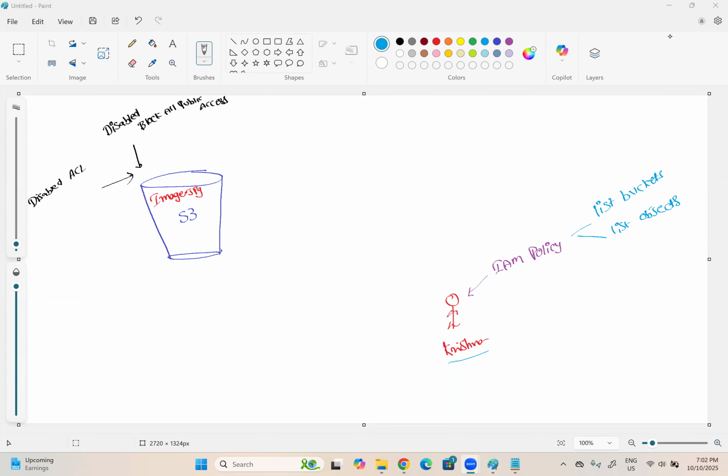Then the second stage is I want to allow this particular user to open the image or to upload the image, or let us make it simple. Okay, it seems you guys get confused with list and get. So I have provided S3 read access. S3 read access.